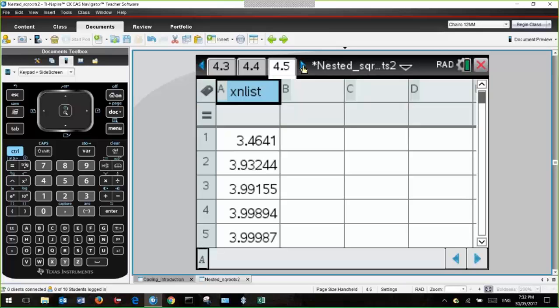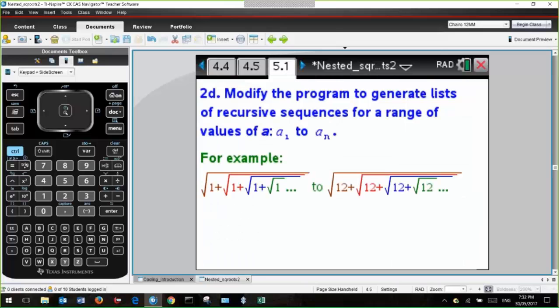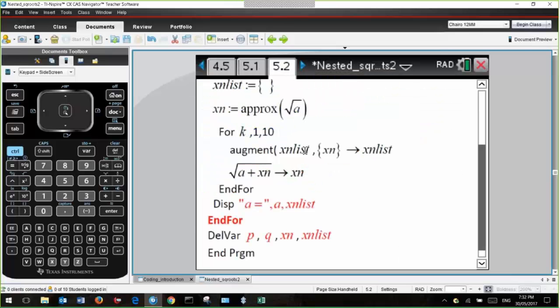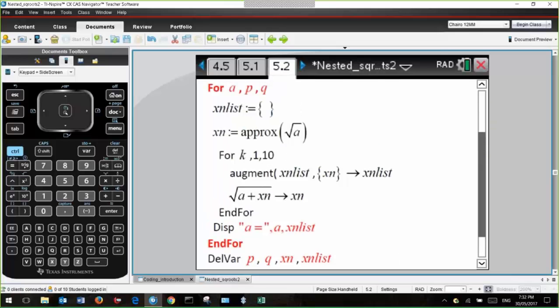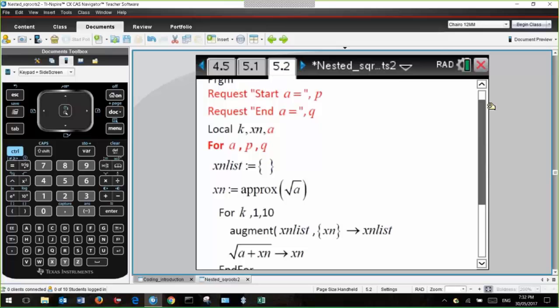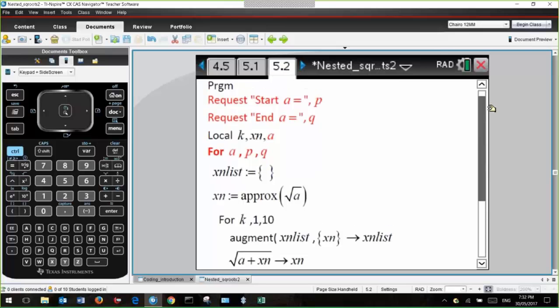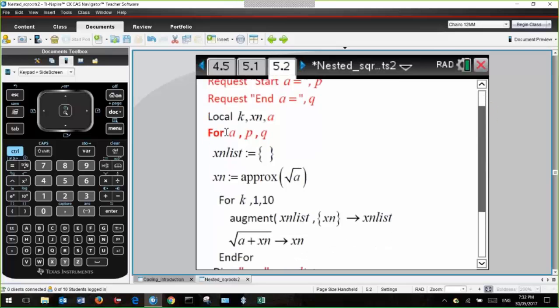Now, I've then made a slight adjustment so that this time, instead of just inputting one value, I can input a range of values. So I've shown you there the modifications I've made to the program. Instead of requesting one number, I request two numbers, and then I've got to put a loop over the loop that I had. I have to put another loop so that I cycle through all the values of A.